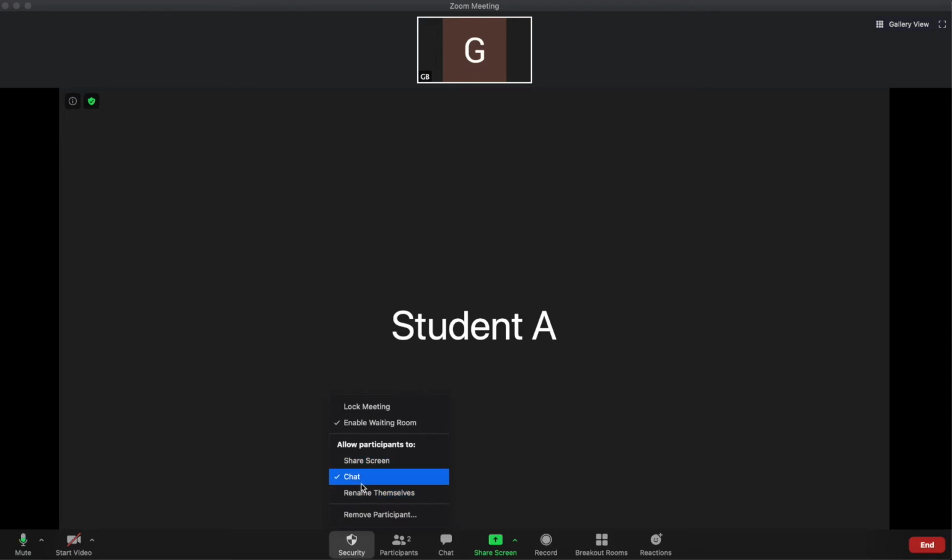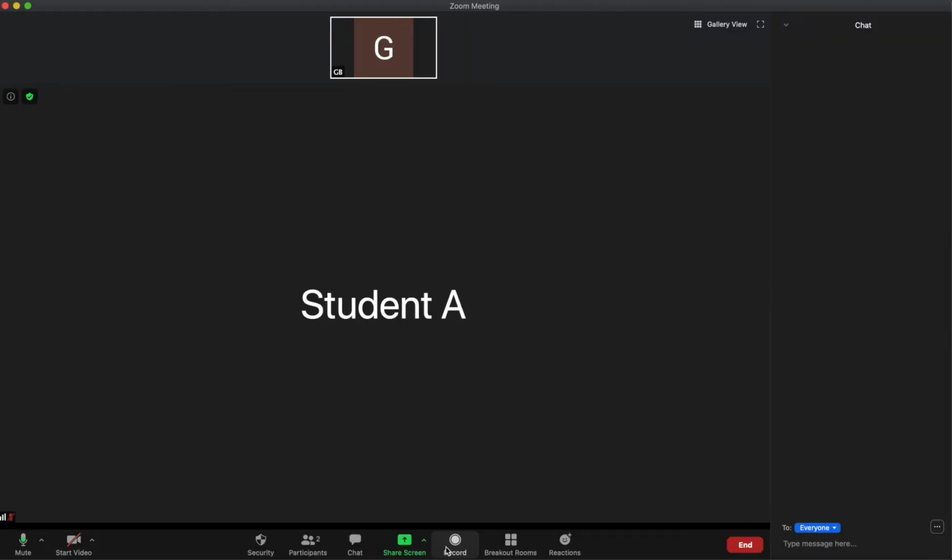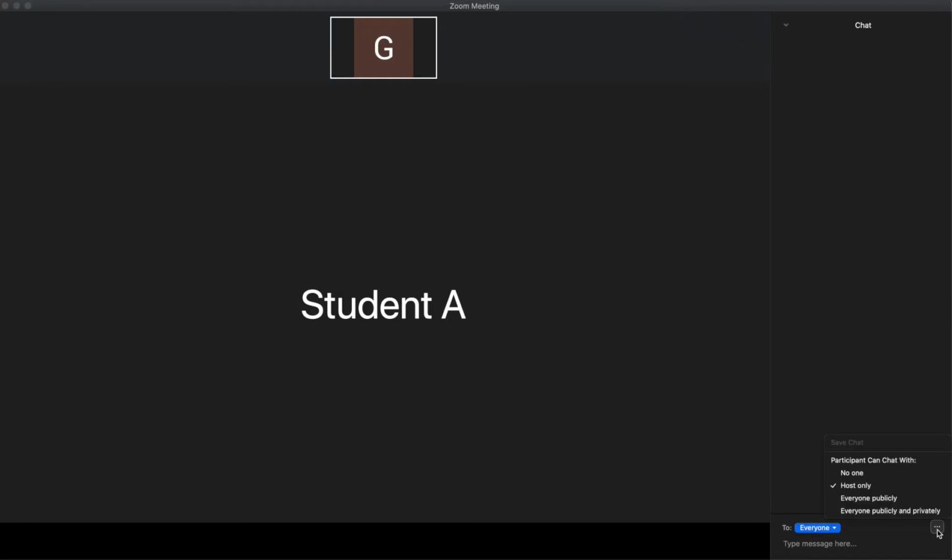Now for chat, you can get a little bit more specific. So let's go ahead and click on chat and then these three dots. What this does now is lets you pick how you want your participants to chat. If you don't want them to chat with anyone, you just click no one, and now your participants are not allowed to chat. You are still allowed to send messages to all your participants, but they would not be able to respond. If you click host only, that means you can send out a chat to everyone, and your participants can respond to you only.